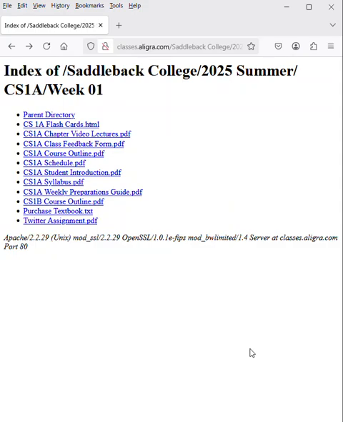Please review all of these documents before we meet for the first time. And again, just to review, the documents you need to have printed for the first class day would be your class feedback form, your CS1A schedule, your student introduction form, and your class syllabus. Four of these documents need to be printed. All of these documents need to be reviewed.